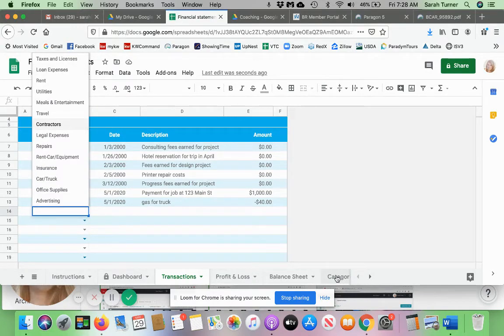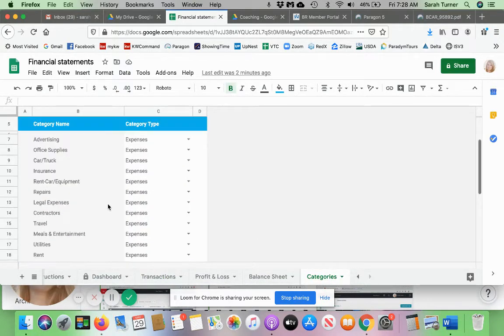So if you click on categories here, it pulls up the category list. Say you don't do advertising and you don't want that to say advertising, say you want it to say materials or something like that, you just change it in there. Maybe you get office supplies, you get car or truck, insurance for the car or truck, rental car, equipment. Maybe you don't ever rent a car. Maybe you rent equipment.